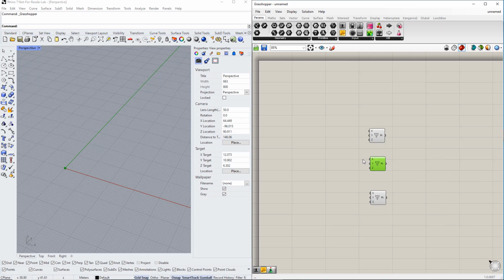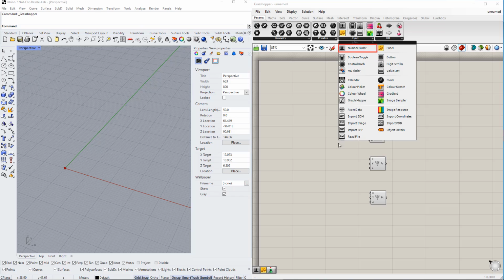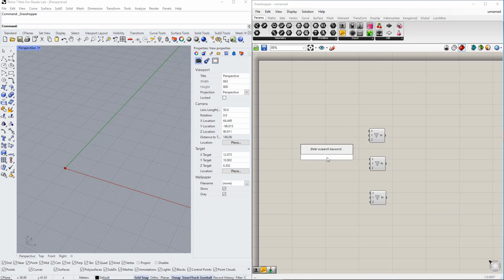For the second point, we will assign a number slider to the X coordinate, so that it can be easily adjusted later with the slider. You can find it in the Params tab using drag and drop or by double-clicking the canvas and writing number slider, as you can see.